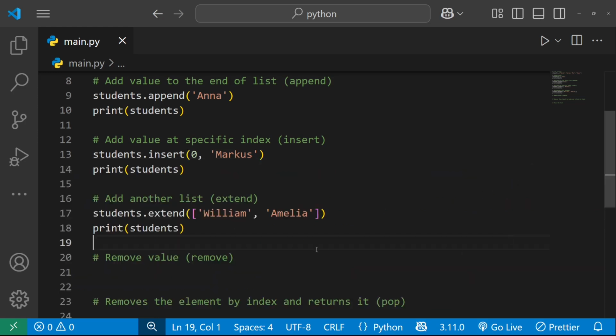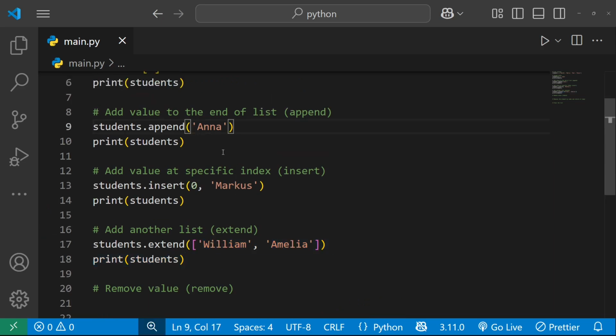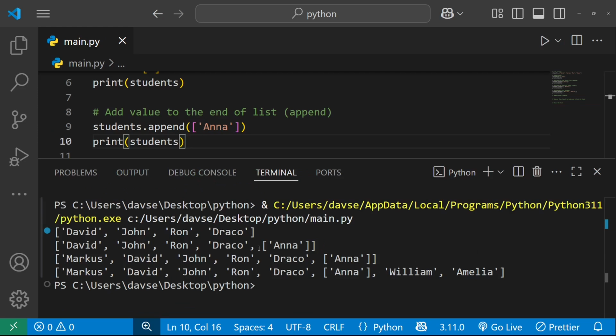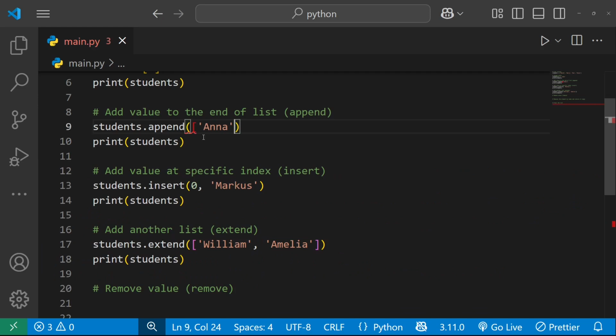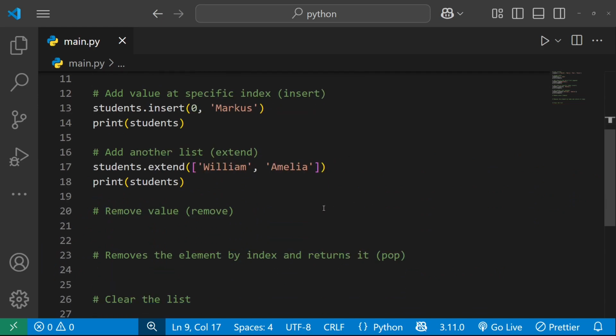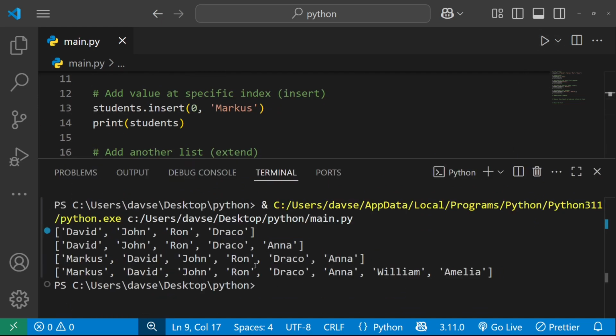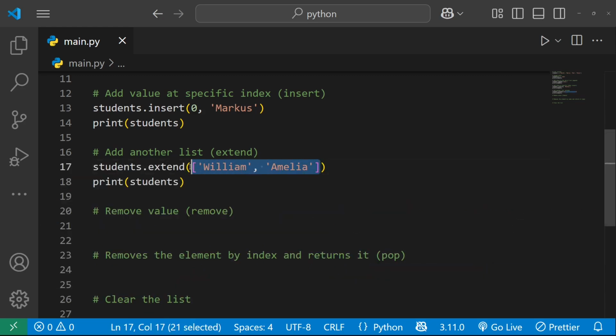Okay, but you can add more values like this. If you would like to append more values and store Anna in the list, you can see it's a slightly different result. The list was added to the list. Okay, so it's a list in the list. It isn't what we wanted, right? So I would like it to be like this. William and Amelia were added at the end of the list.